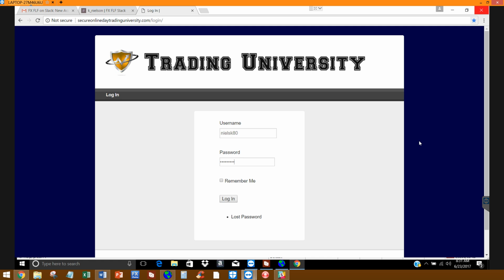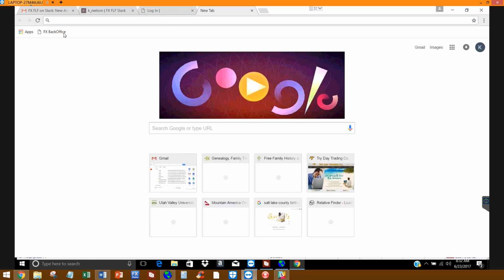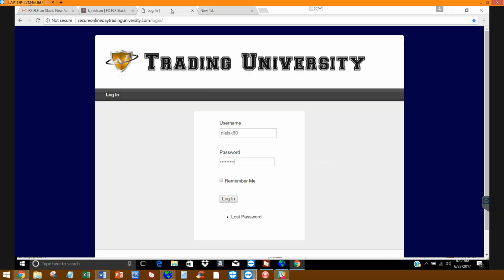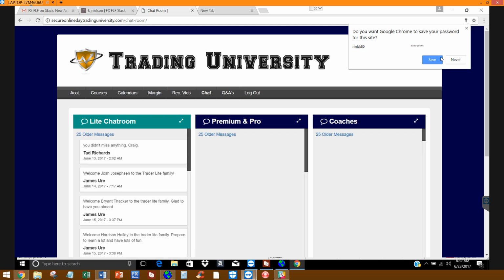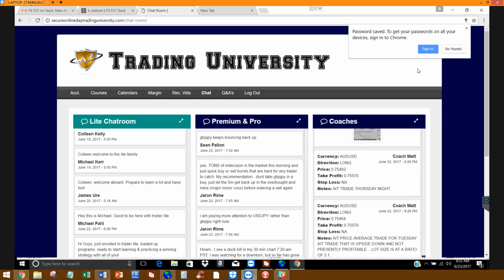Oh, no problem. Okay, so what we've done is we've bookmarked this. Let me double check and see if it took. Okay, so right there, FX back office. You can click right there and it goes right to that login page. If you want to hit login, I'll hit save on this. The reason being, there's no information in here that anyone really can get to. It's just access, not necessarily information. So if it's saved, it's fine.